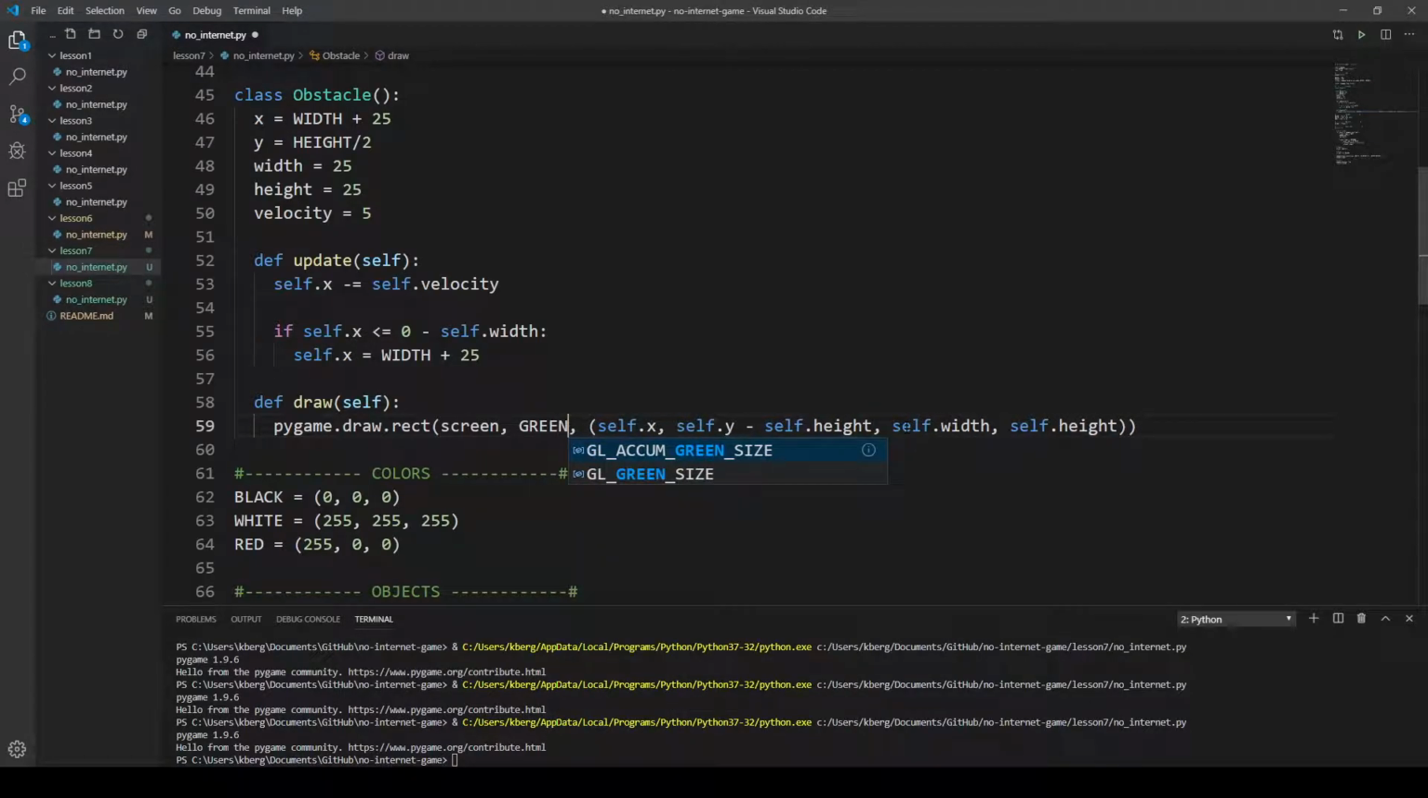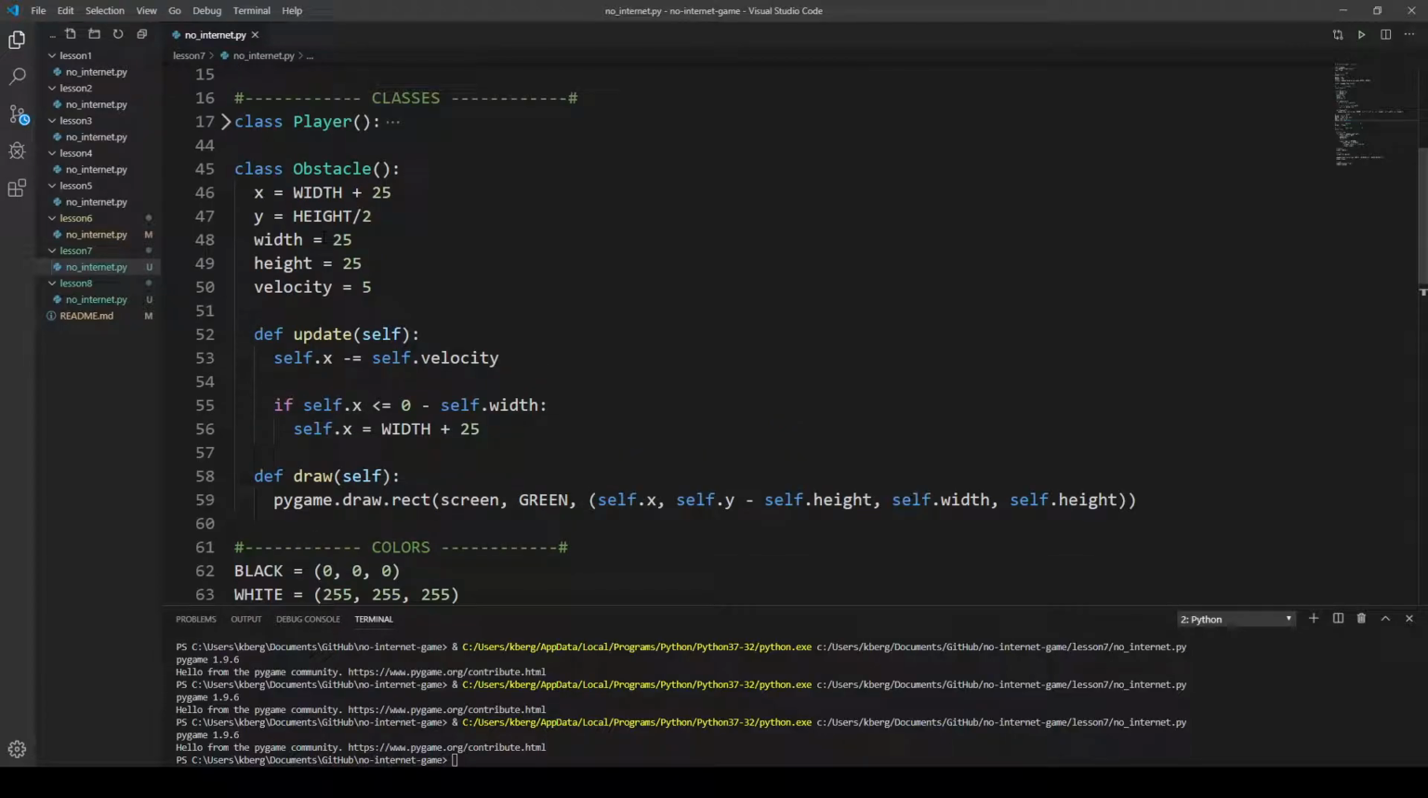I'm going to make green. Notice we have not defined green yet, so let's go ahead and define it. Remember these colors are red first, green second, then blue. So we're going to put 0 for red, 255 for green, and 0 for blue. Okay, so that is our standard obstacle class done.